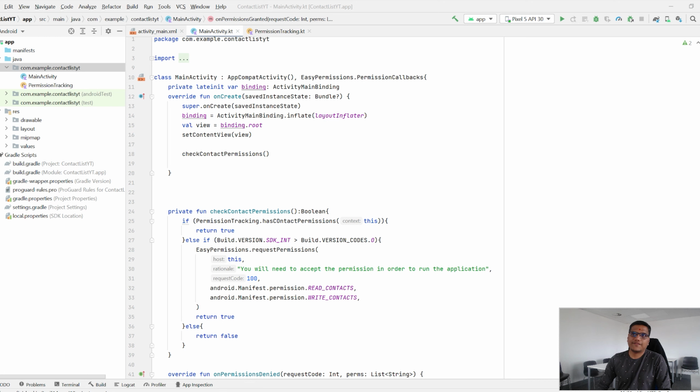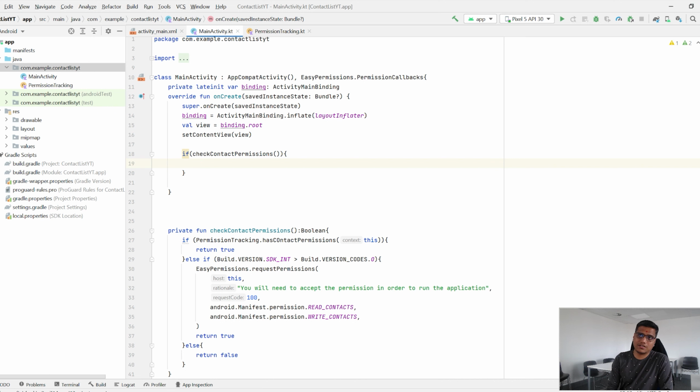Okay, now that we have all the permissions, we can call this check permissions function here, and if it has the permissions, so we can wrap this with if condition. If it is returning true, we can fetch the contact list and set it to our Recyclerview. So now let's work on our Recyclerview adapter.